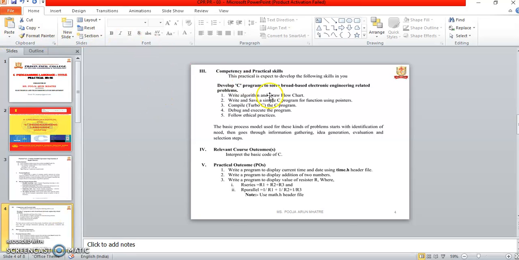The practical skills developed are that we write a program, algorithm and flowchart. We save the simple C program, compile the program, debug and execute the program, and we follow the ethical practice of the program. The course outcome is to interpret the basic code of C. The practical outcomes will be that we write a first program for time.h and a second program for the register.